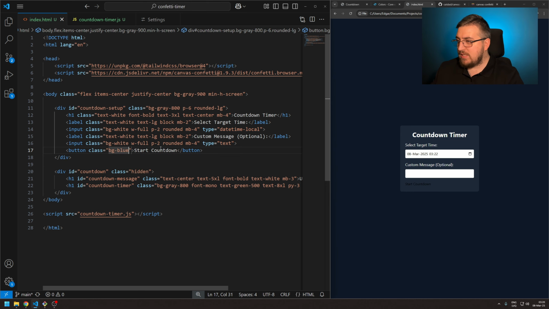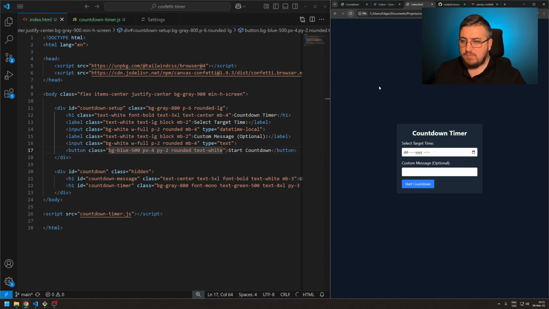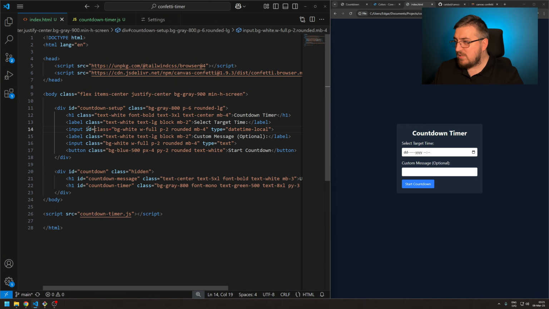Let's make the button blue with some padding applied, again rounded, and text white to be more visible. So you can see how easily and quickly we can create and modify this form. Okay, now that we have visually created it, I think for now it is okay. Let's add the IDs for all the inputs.